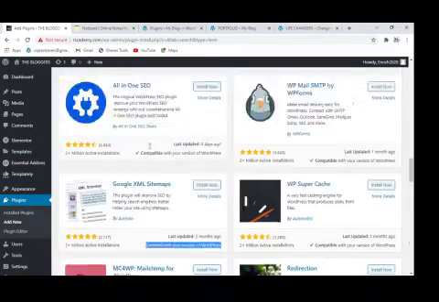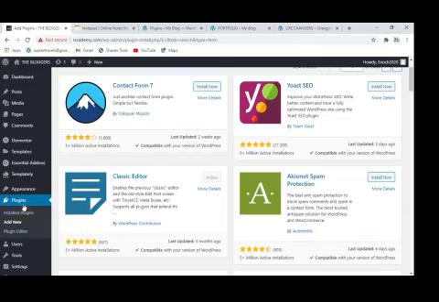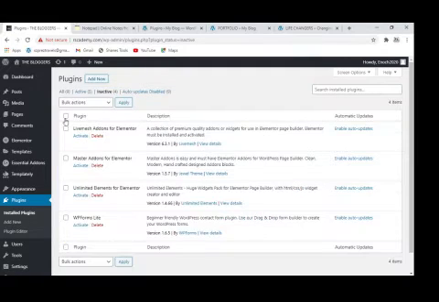So after installing all, come back to installed plugins here at the sidebar. You see at the top, inactive. These are the ones that are yet to be activated. Click on it and click on this box. You should select everything, then come to the top and click on activate. So everything will be activated.